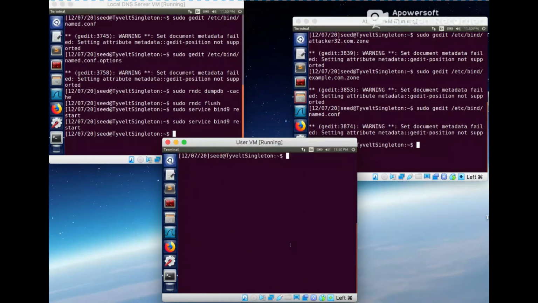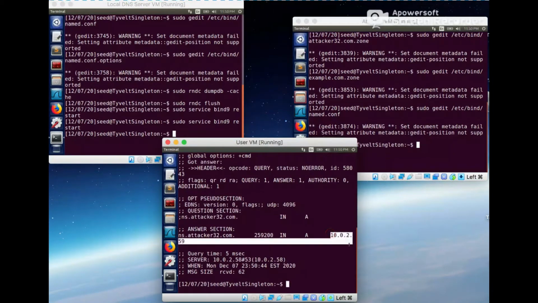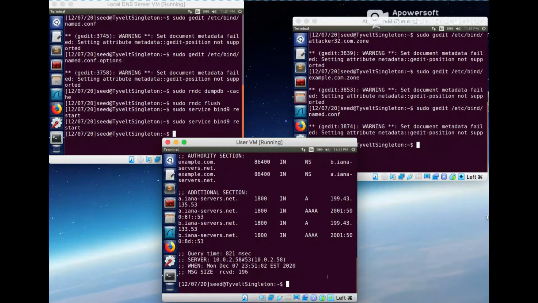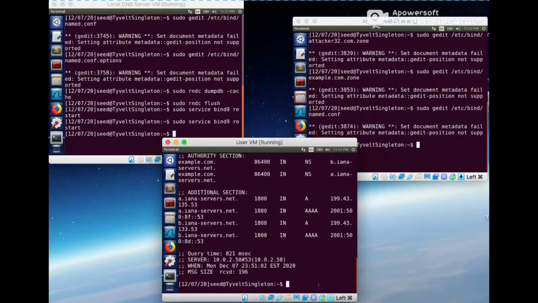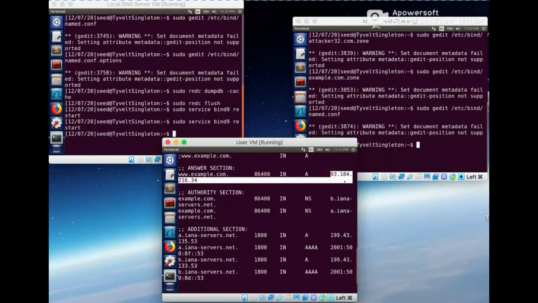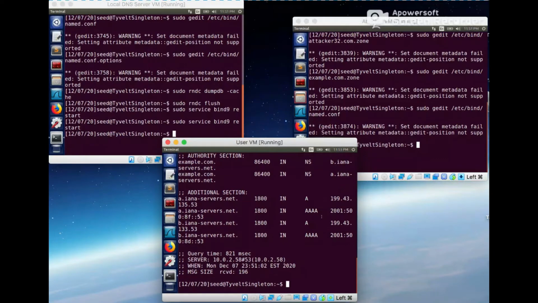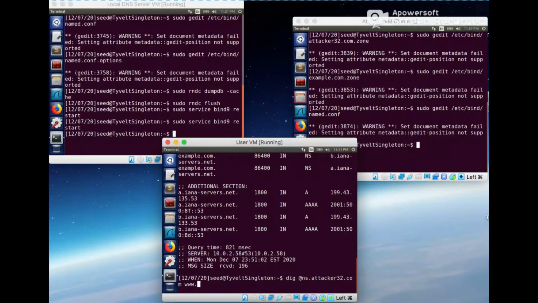In the first part of task 4, we have to test the setup on the user VM by using the command dig ns.attacker32.com to get the IP address from the attacker32.com zone entry. We then run the command dig www.example.com to send a query to our local DNS server, which will send a query to example.com's official name server. We can see the IP address of example.com. And lastly, we use the command dig @ns.attacker32.com www.example.com to send the query directly to ns.attacker32.com.